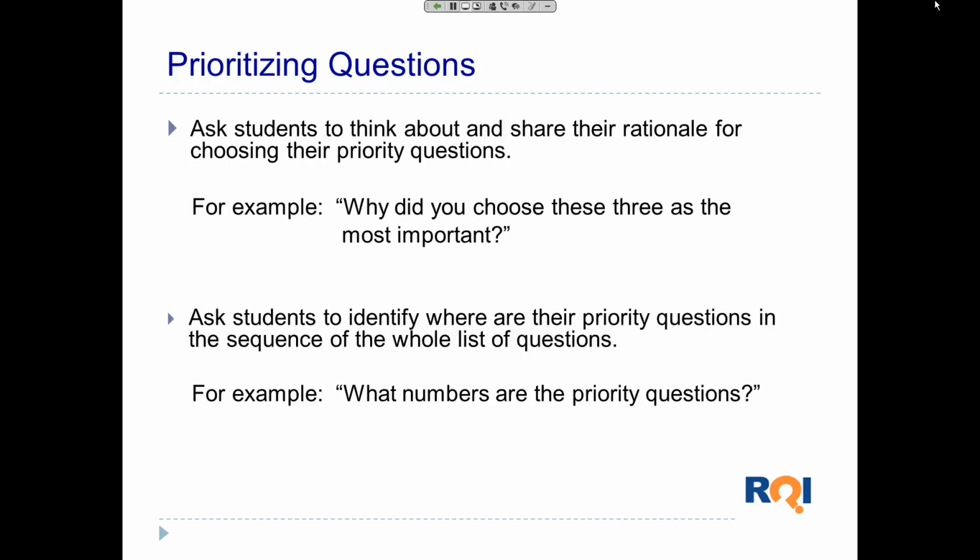Now what you're going to ask them to do is to share this first within their group, and then I always ask the groups to share with the other groups. Why did they choose those as the most important? Ask them about the sequence of questions. So, for example, what numbers are your priority questions?